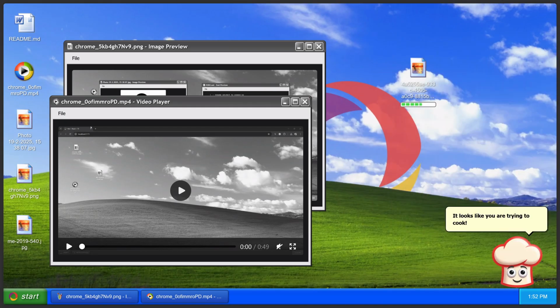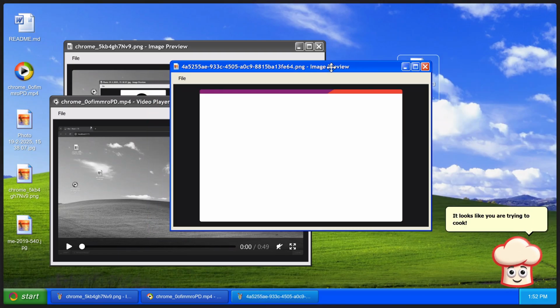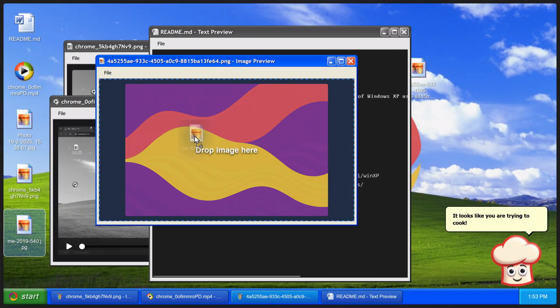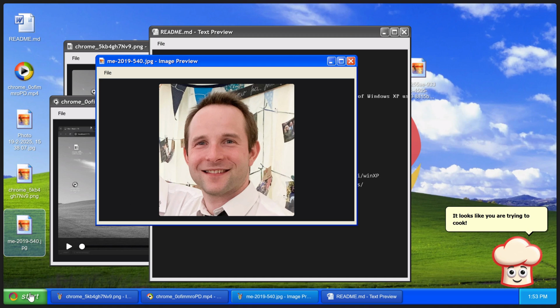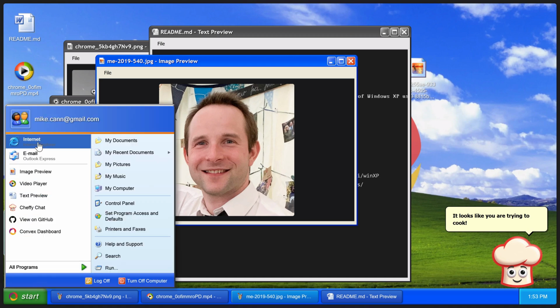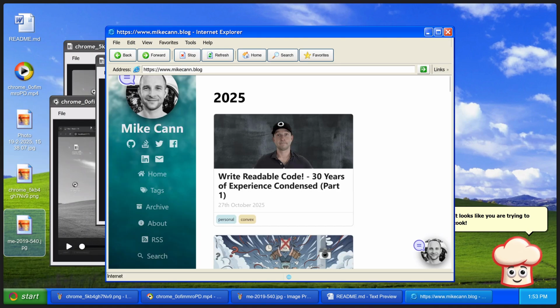So, you can do a bunch of the things that you might expect with an operating system. You can upload files, double-click them to open them in preview windows, drag files into windows to change what you're looking at. It's got a start menu with a few options, even Internet Explorer because, sure, why not?